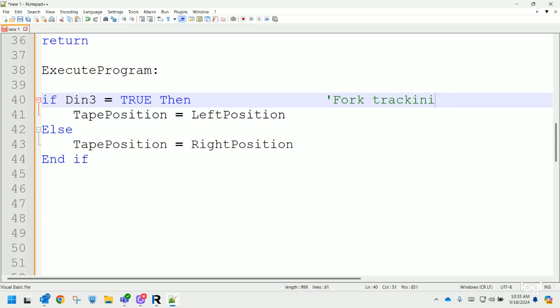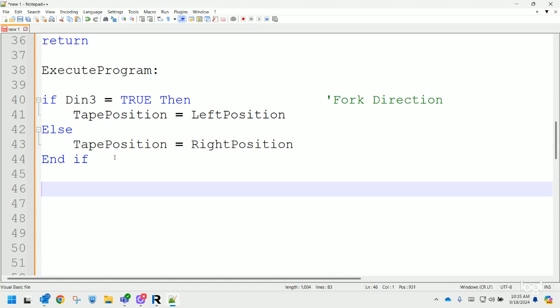Which way am I going to go, fork, or maybe fork track direction. Fork direction, which is going to be based upon that digital input. All right. Then the next thing I'm going to do, because I think it's easy to do at this point, is go ahead and put in my steering command.